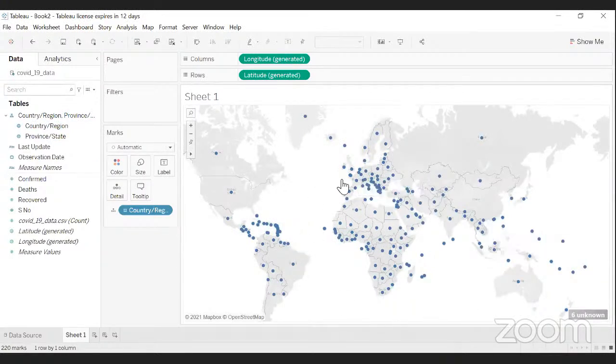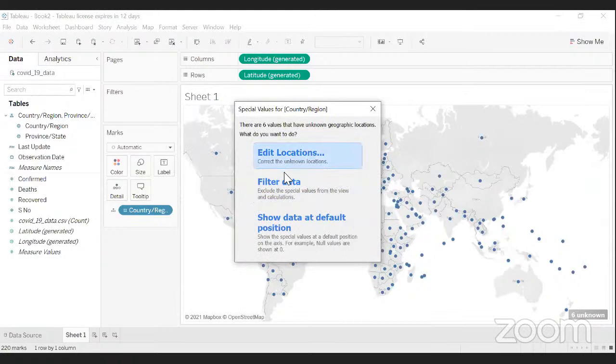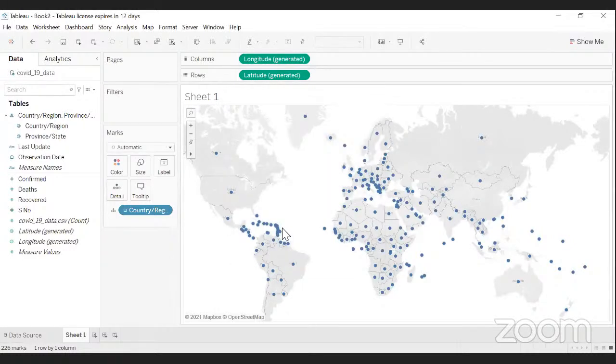Tableau by default shows a world map view, and you can click on the unidentified, unknown categories, which will give you the special values dialog. Then go ahead with show data default. So this is the show data default, but understanding this type of scattered data, uncertain data, is very typical. Let's add a map view to the project.